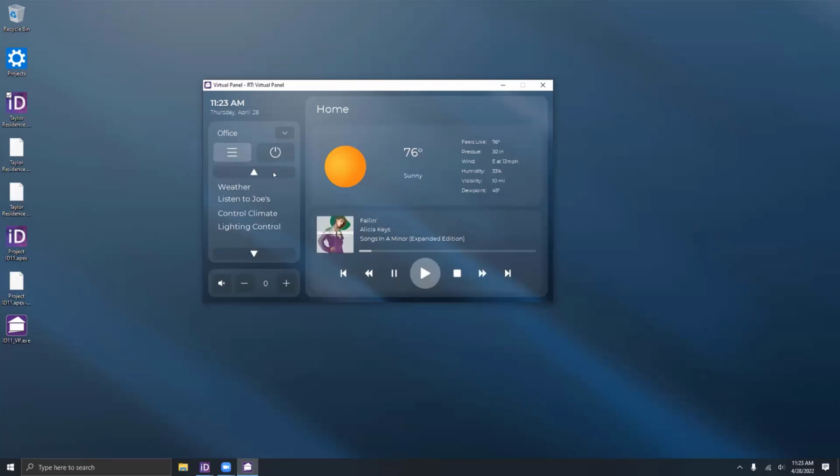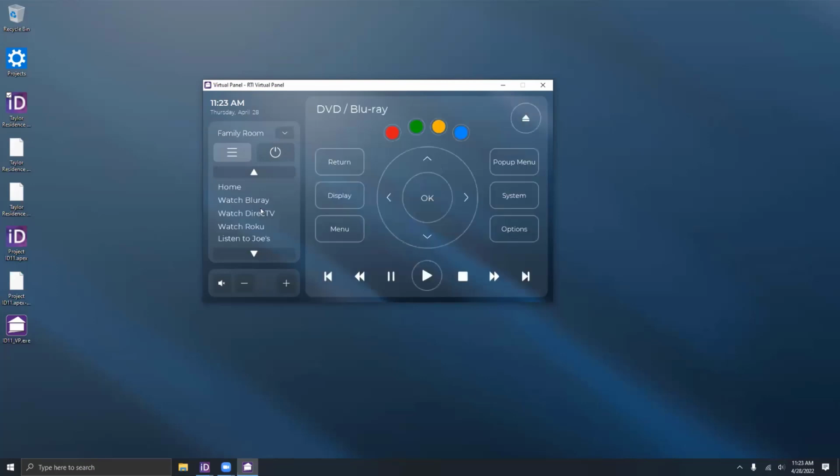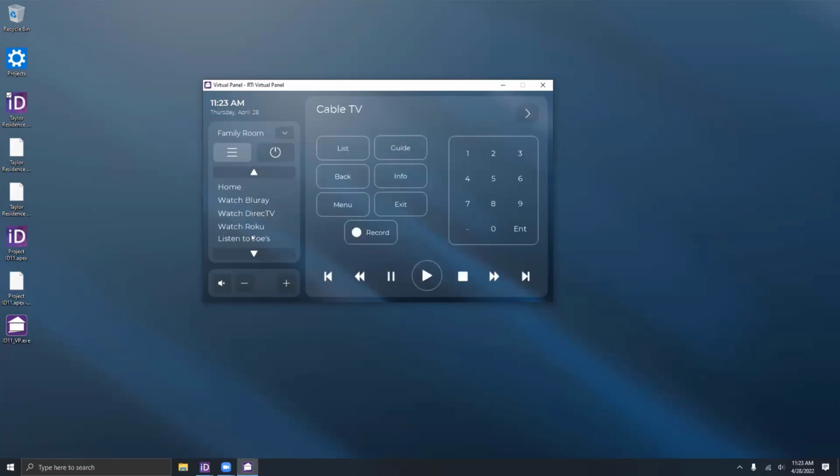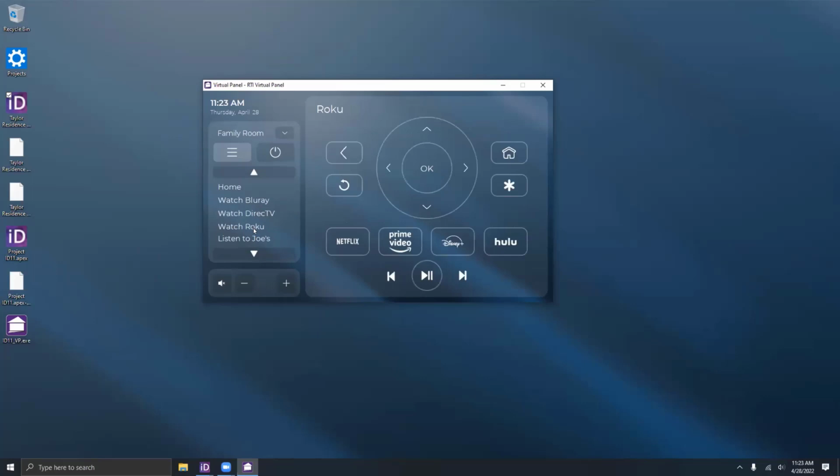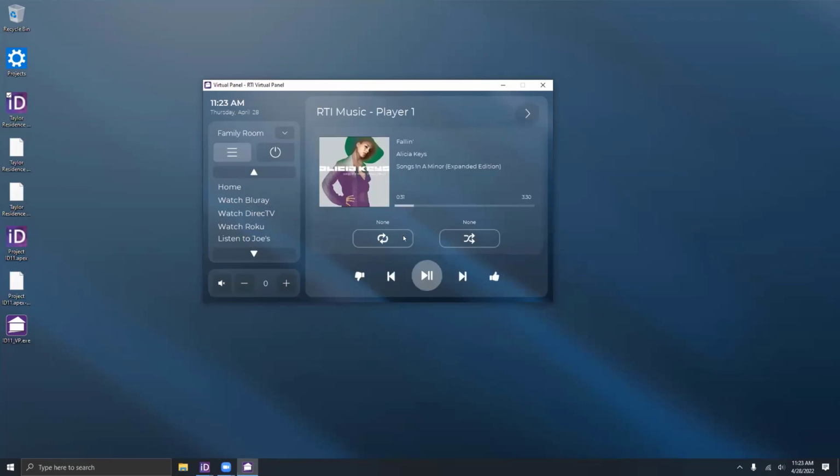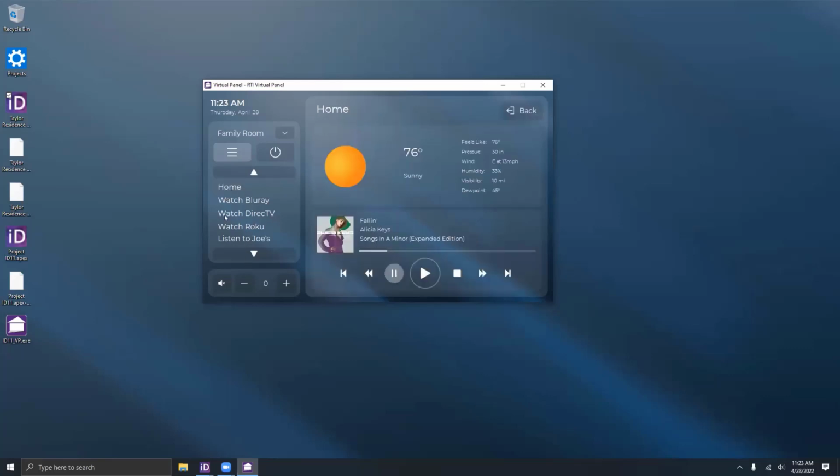I can go and change my room to any sources in my family room. There's my Blu-ray. There's my Please Wait page. Here's my DirecTV. There's my Roku with my icons. Of course, I could change if I want. Here's my music, and it'll be playing, of course. And I could always pause this if I want and go back to my home page, and there it is.